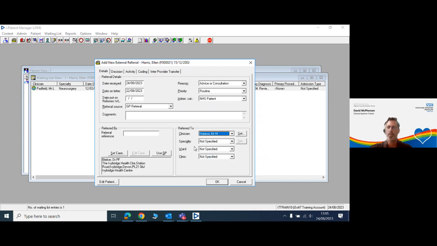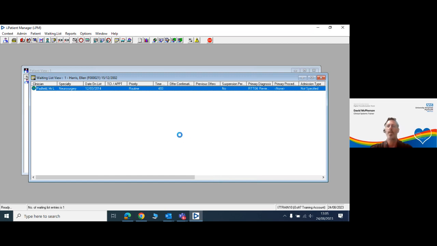If you choose a clinician and they've only got one specialty, it goes in straight away. If they've got multiple specialties, it says not specified. You've got to make sure you choose the right specialty. So we'll say orthopedic. Really important, check the details before you click on OK, especially the dates. Everything looks good, so I'll click on OK. Because I've gone through the waiting list, the page will now open.